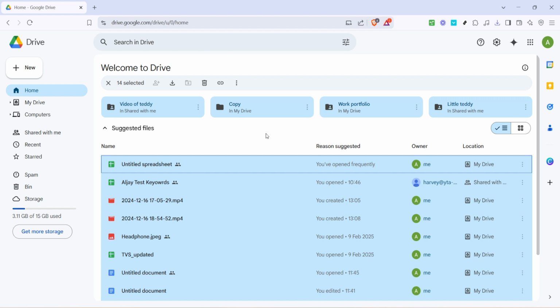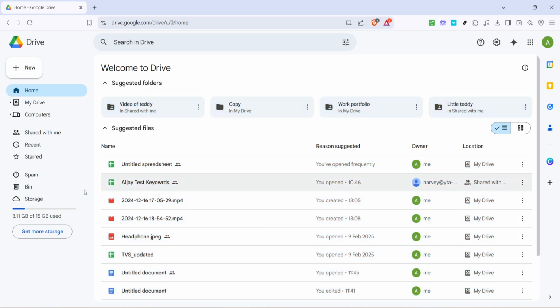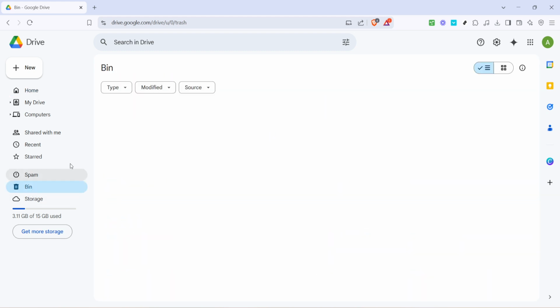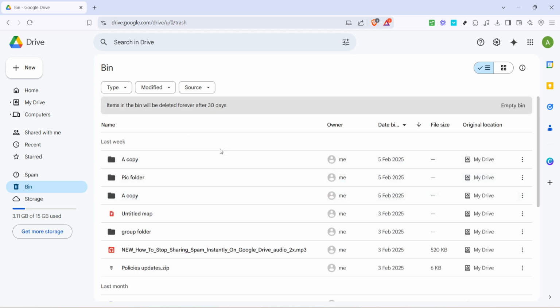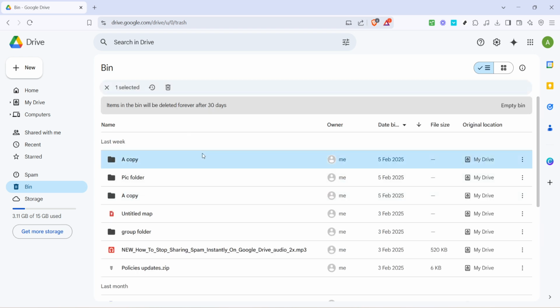After completing this action, your files will stay in the trash for 30 days, during which you can restore them if needed. However, to ensure that your Google Drive is completely cleared, you will now need to navigate to the trash folder. You can find this on the left hand side of your screen in the Drive menu. Go ahead and click on Trash to open it.